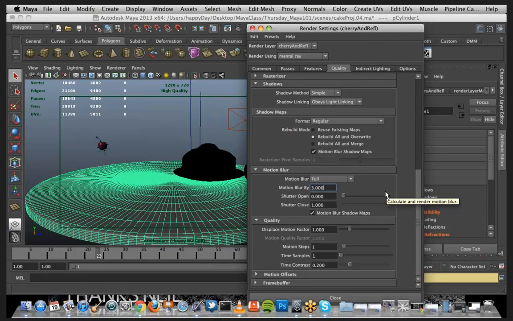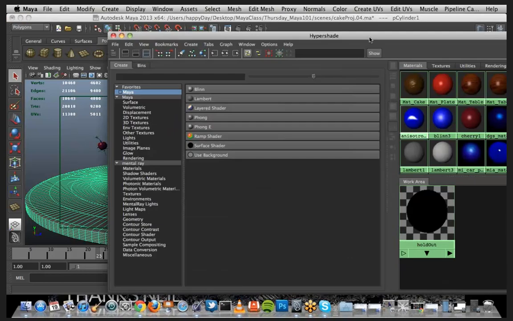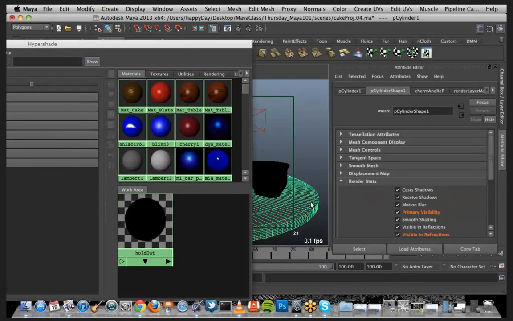I really wish I could have hidden the table. You know what, for sake of time, I will write a note about how to resolve this, but for sake of time I am going to hide the table for this pass, and we won't have a cherry reflection. Because if we keep the table in, the render time will shoot up, and you guys won't want to wait around for that one. So I'm just going to go ahead and throw the holdout shader onto this table as well.